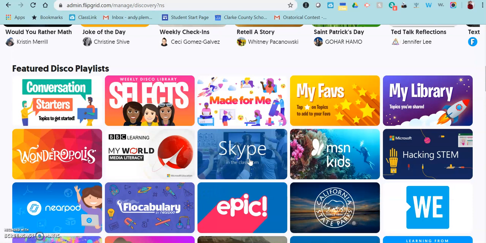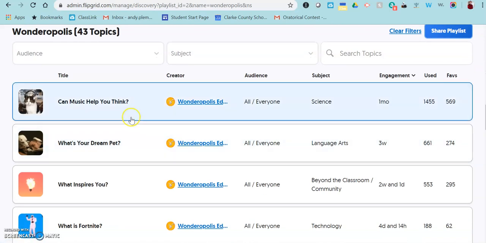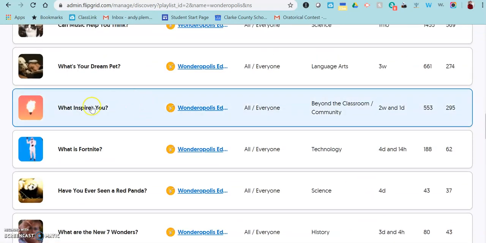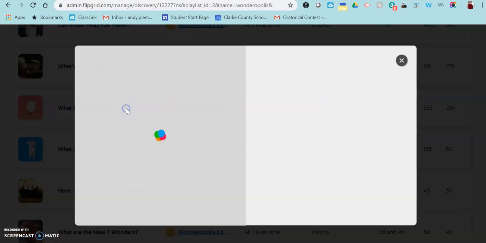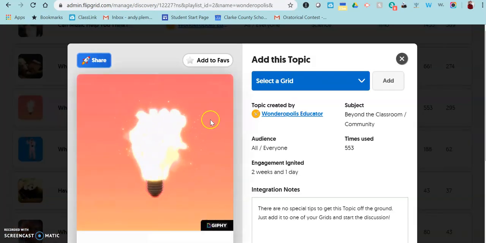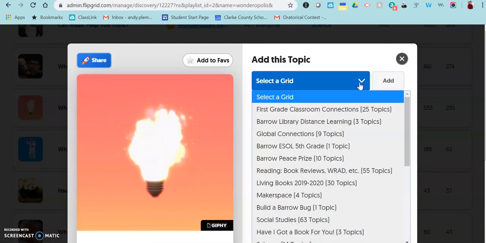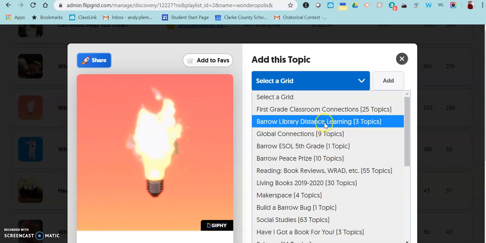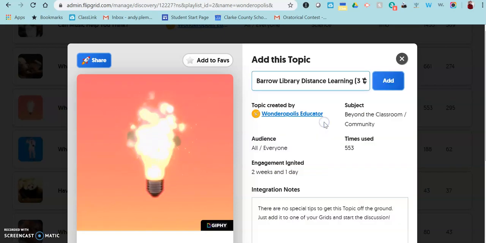So I want to go into one just to show you what it looks like. I'm going to go into Wonderopolis. Once you go in, you'll see there are 43 topics from Wonderopolis, and you can see what each one is. So I'm just going to go down and click on one. What inspires you? Once you open it up, you select what grid you want it to go on to. So it will automatically pull up all the grids that you have. I'm going to put it on my distance learning page.